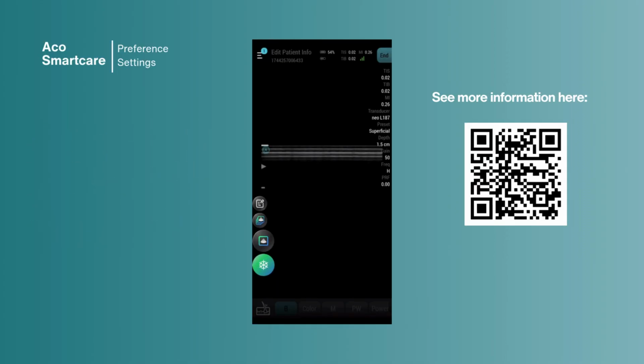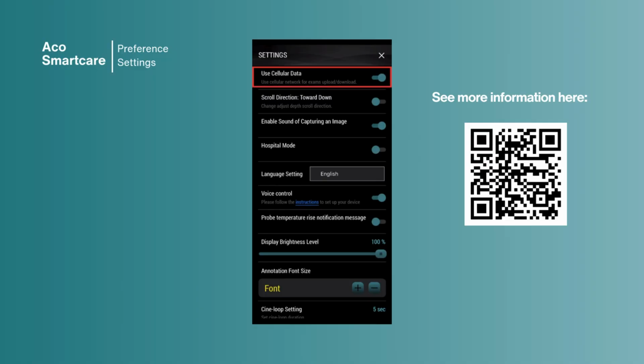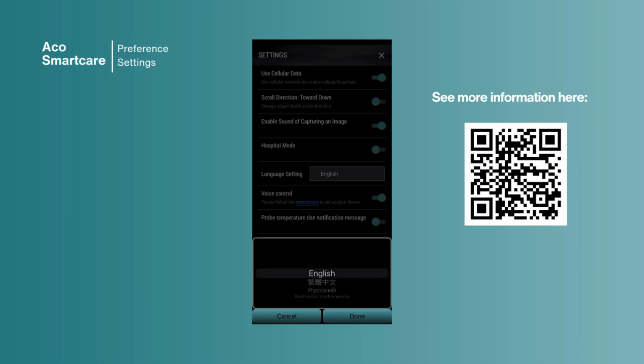To customize settings, tap the main menu in the upper left and select Settings. You can enable Use Cellular Data for exam uploads/downloads, adjust scroll direction, activate a capture sound notification, or toggle hospital mode for additional adjustments. You can choose your preferred language.